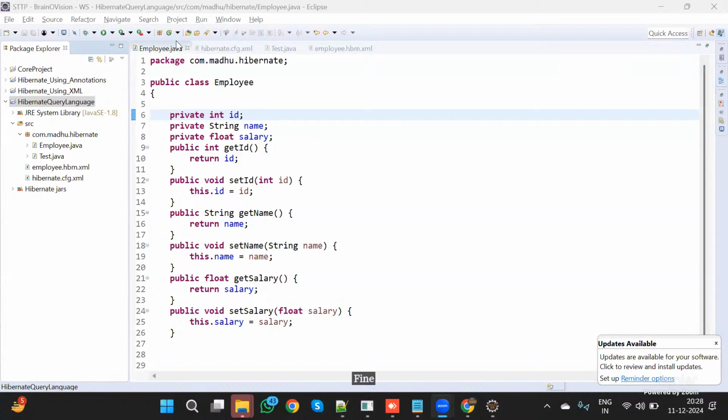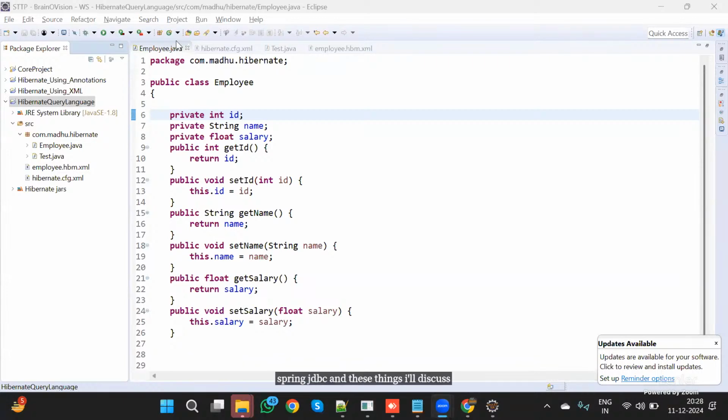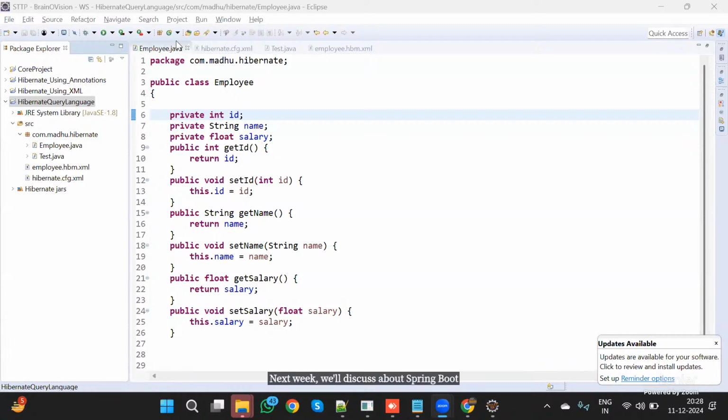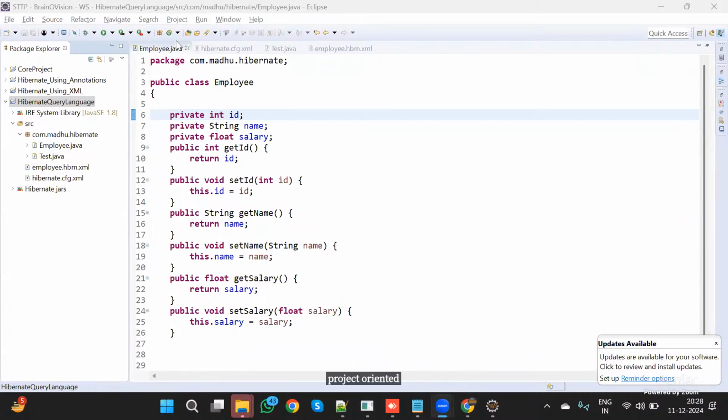Fine, just go through these things today, complete the Hibernate examples, practice, and let me know tomorrow if you're facing any issues. Tomorrow we will be discussing Spring multiple modules, like how we are going to work with Spring IOC, Spring JDBC, and these things. Tomorrow and the day after tomorrow, we'll be discussing all the Spring modules. Next week, we'll discuss Spring Boot with REST APIs, microservices, how we are going to integrate, and how to work with React.js. Project oriented, I'll be discussing the whole week next week. Okay, this is our plan of action.